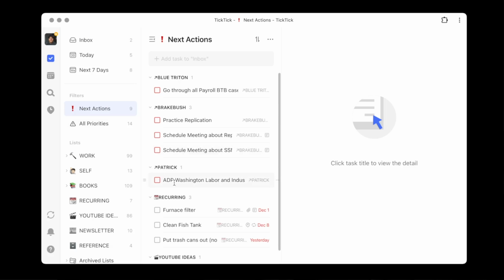So down here, you'll see some overdue tasks. I need to go check my furnace filter. That one's long overdue. And I also need to clean my fish tank, which is also long overdue. But put the trash cans out, I actually did that. So that one is done.